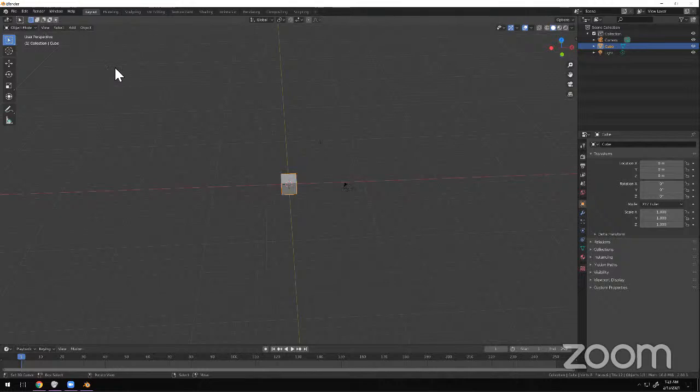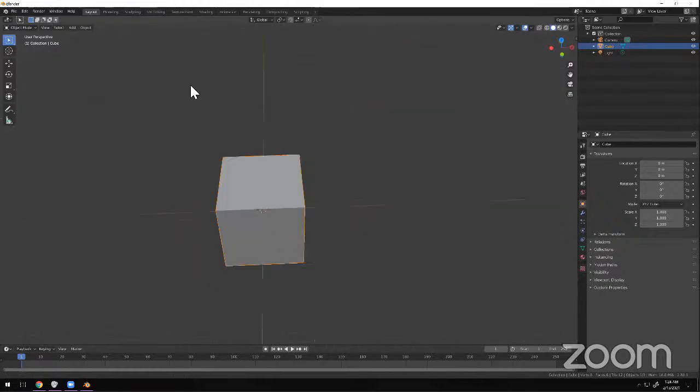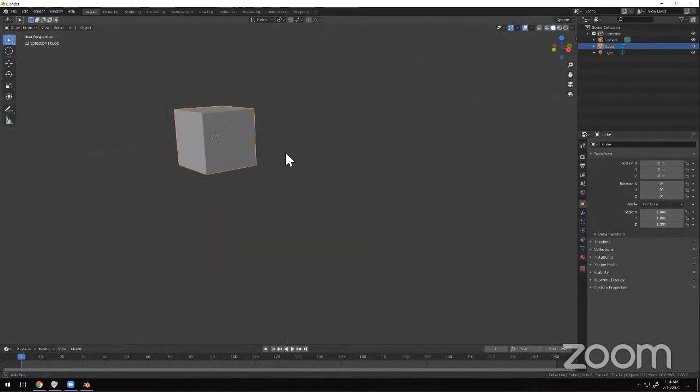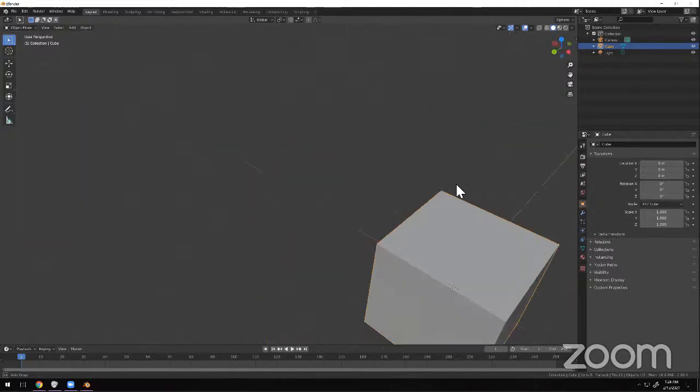So if you want to pan your view around, you can shift and press the middle mouse button and drag. This will drag your view around. Basically, you're panning it. You can scroll to zoom, shift middle click to pan, and just middle click drag to rotate your view.